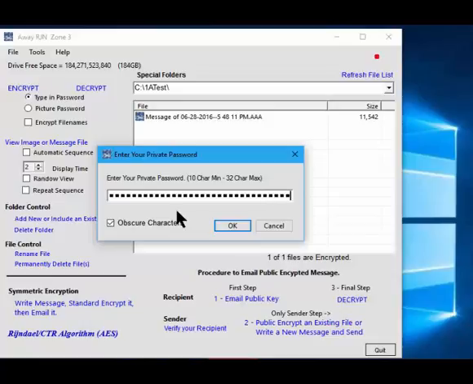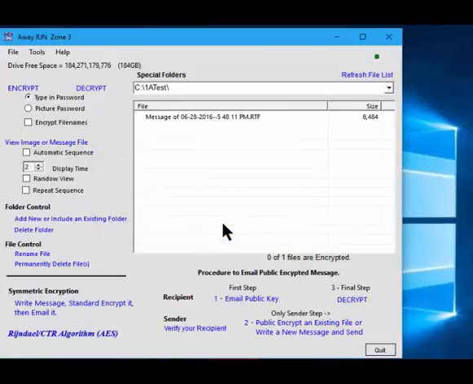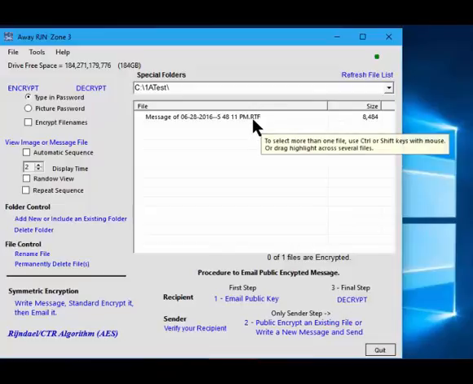Okay, now you notice that that executive access password used up the entire text box. That means it's 32 characters. That's the maximum amount of characters that are allowed for a password. And the executive access password is 32 characters long. Did it work? We'll click OK, and look at that. The message is back to its original condition.